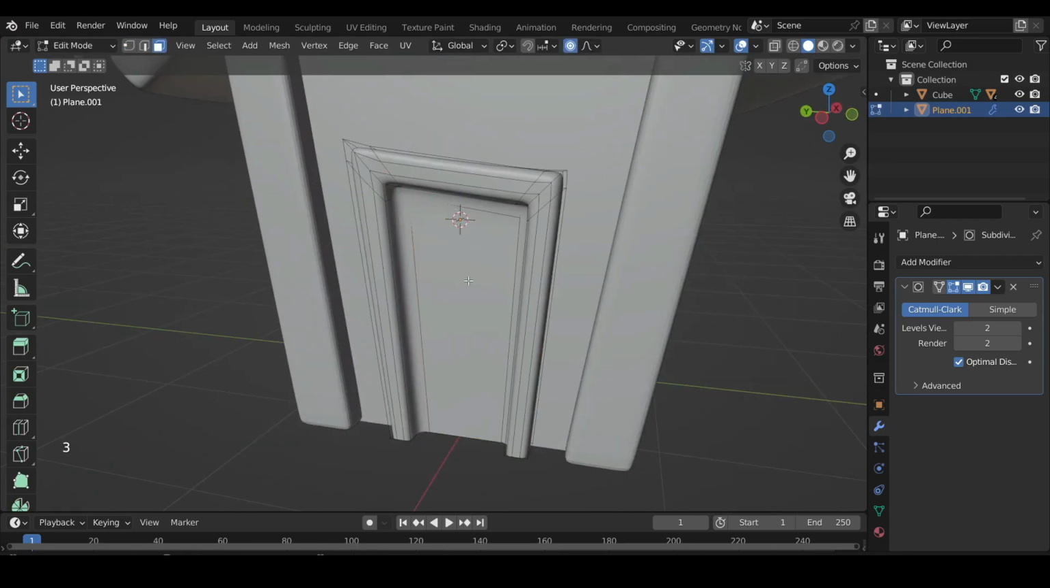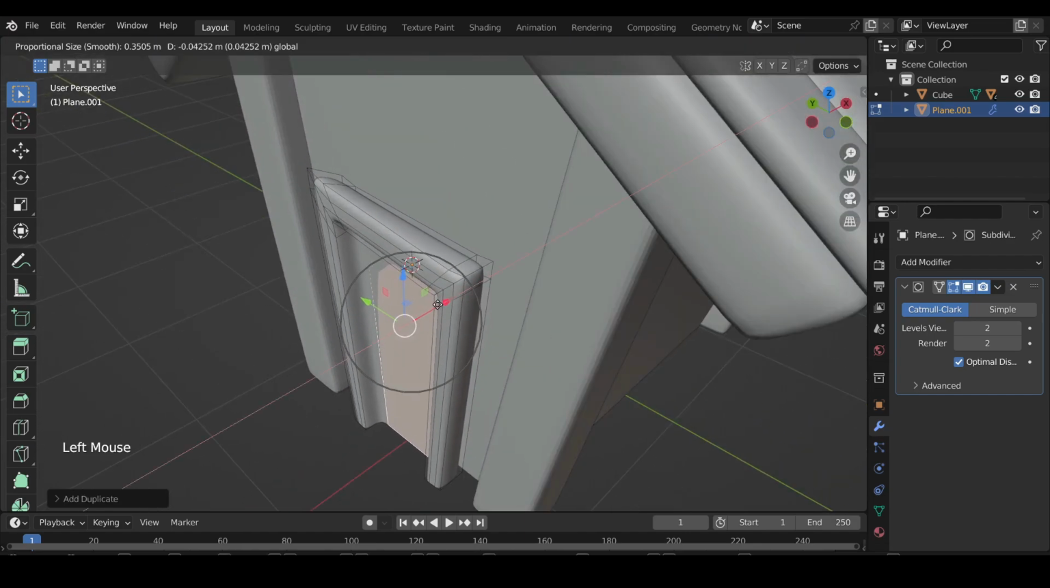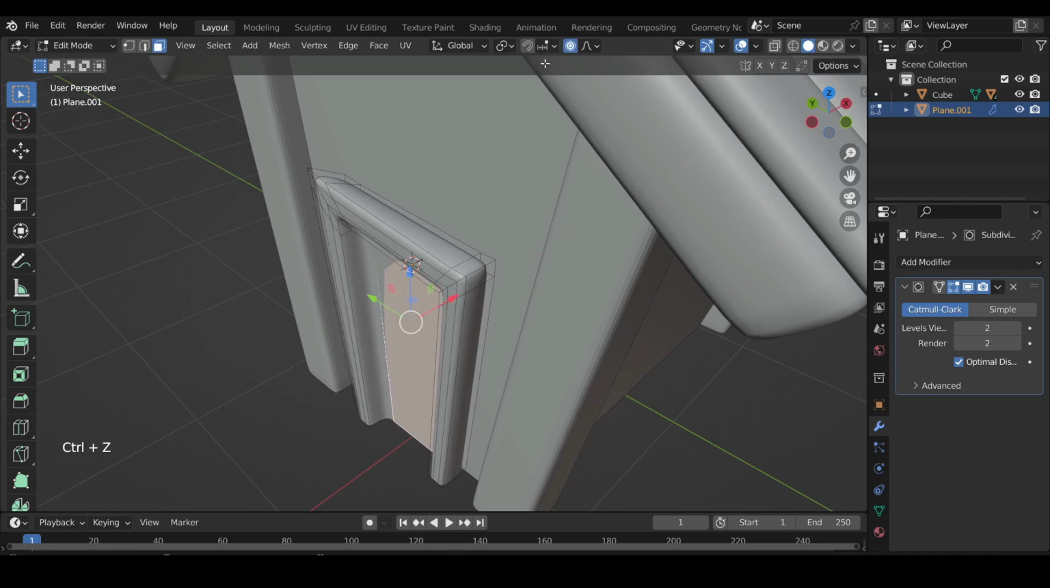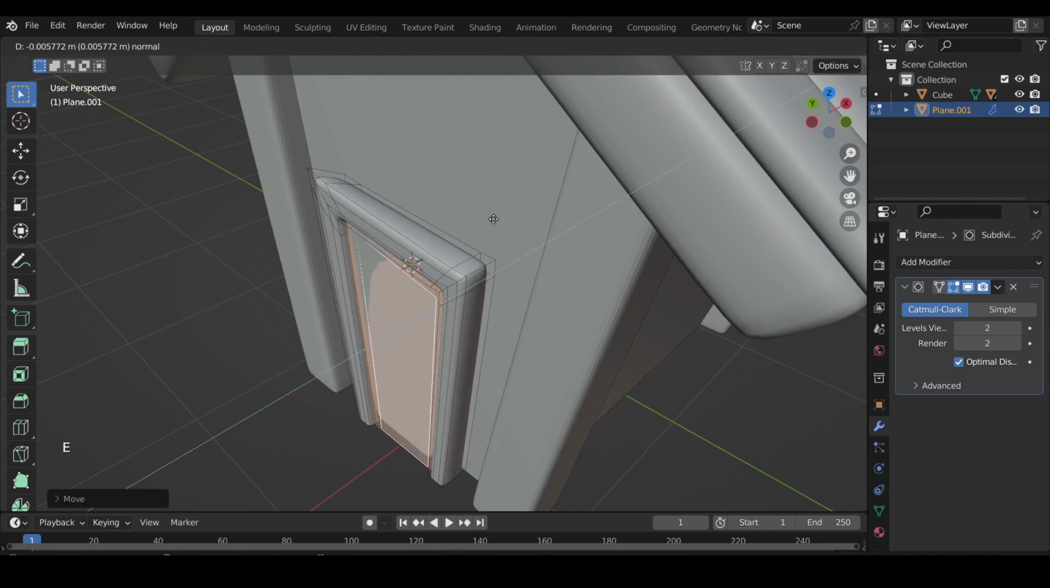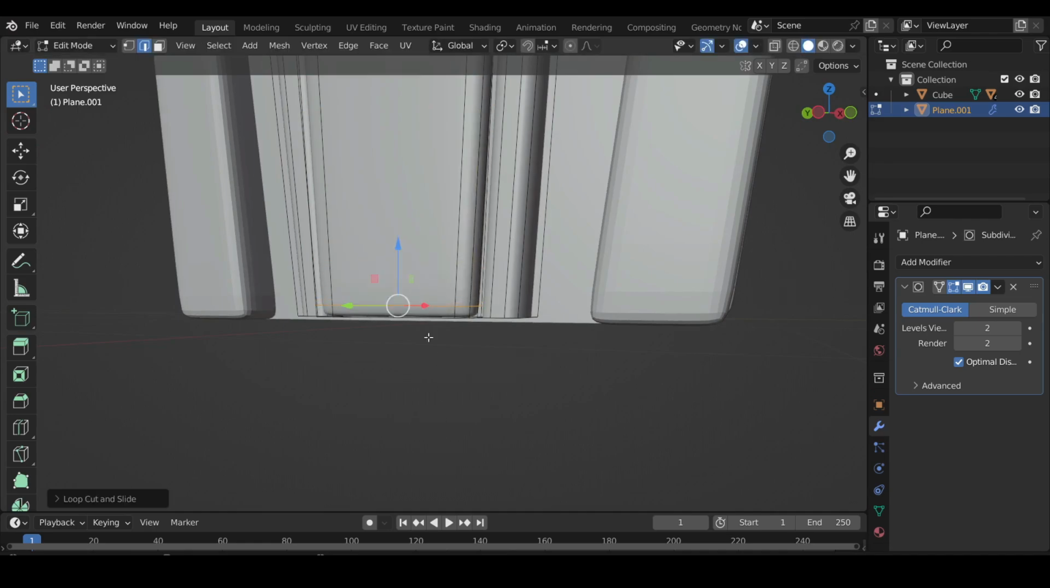Now select the central face, and increase the selection with Ctrl plus numpad plus button. Duplicate, and bring it to the front. Make sure proportional tool is turned off first. Extrude the door a bit, and then add a loop cut to fix the bottom.